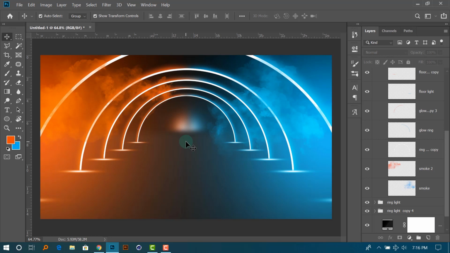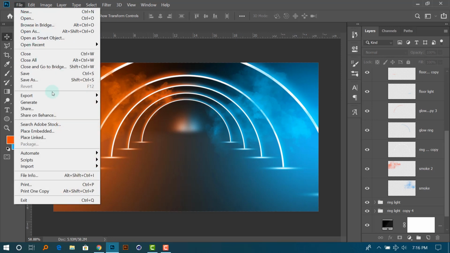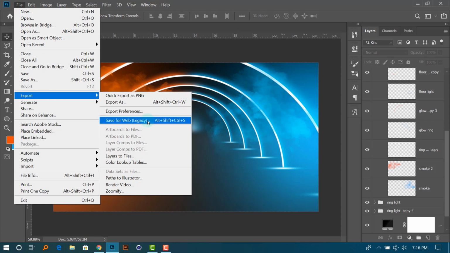And before I leave, let me teach you one final step, which is how to save a Photoshop image with 100% quality of what you are doing here. So what you do is go to File, go to Export, and you will see Save for Web or Save for Web (Legacy), and Alt Shift Control S is the shortcut. If you don't find it where it is now, make sure you use the shortcut. Press this button.